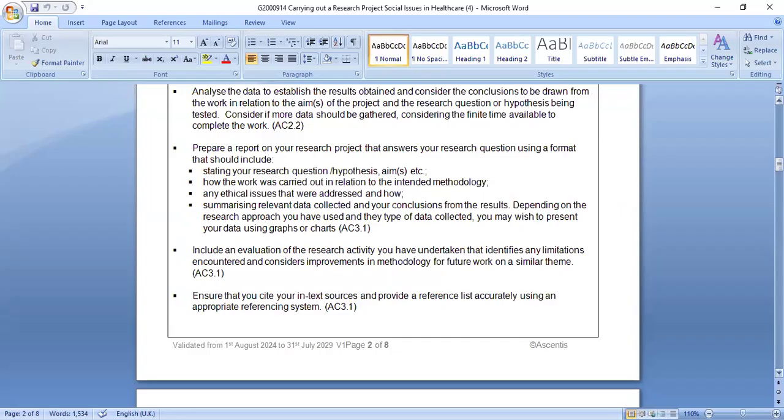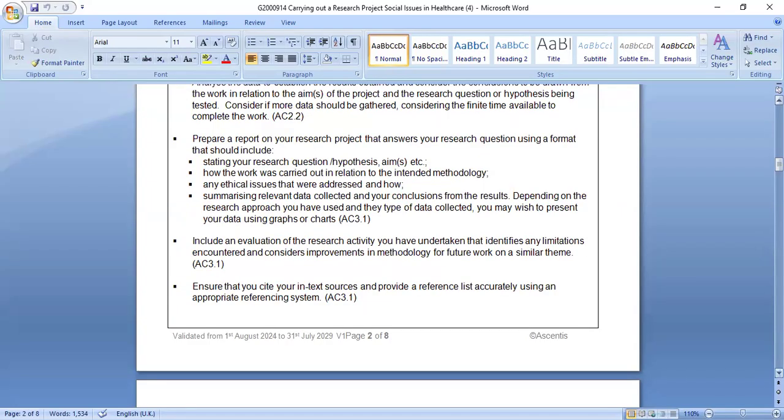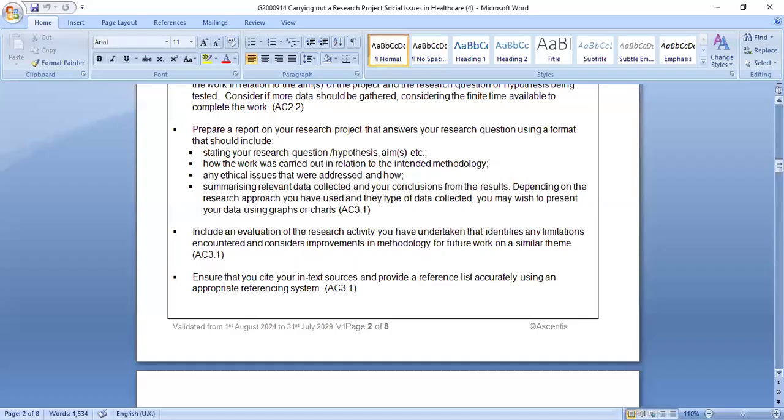Depending on the research approach you have used and the type of data collected, you may wish to present your data using graphs or charts.